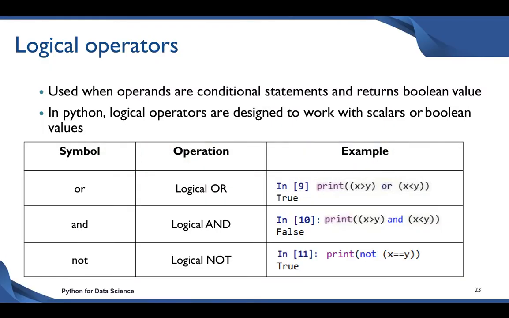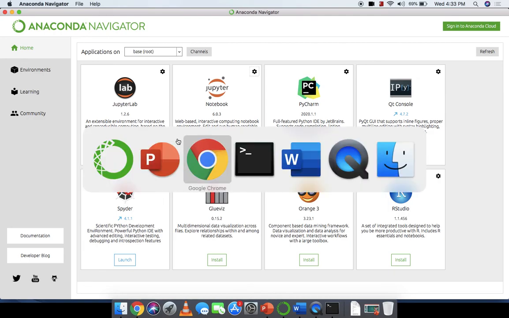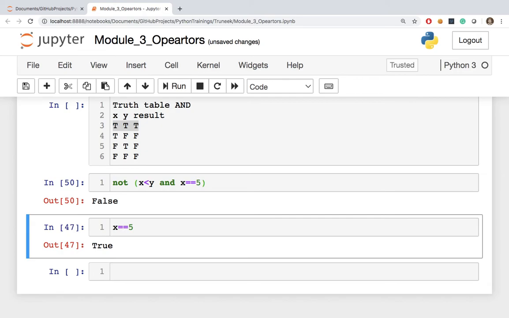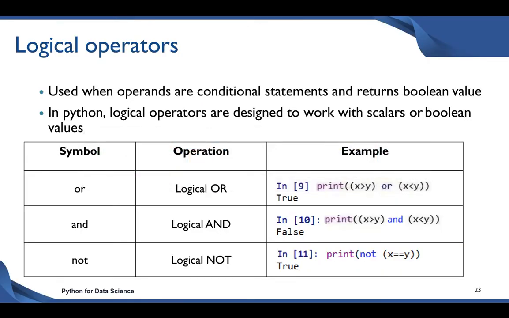Similarly, we have the logical NOT. What it does is carry out the reverse of the operation. If the particular expression yields a true value, it will give us false, right? For example, here in this evaluation of the expression, we are getting a true value. If I place not in front of this expression, its value will change to false, right? So this is how we have the logical operators, that is AND, OR, and NOT.